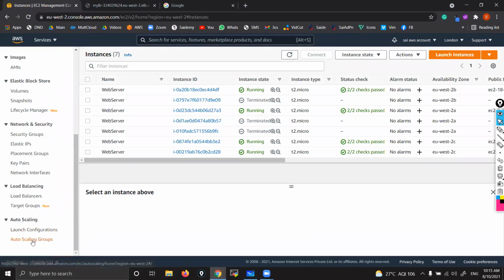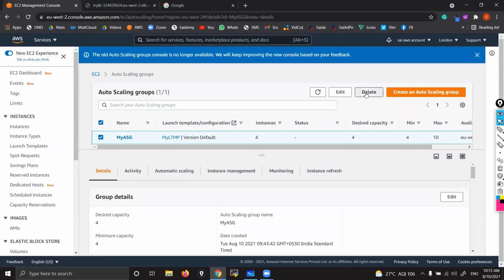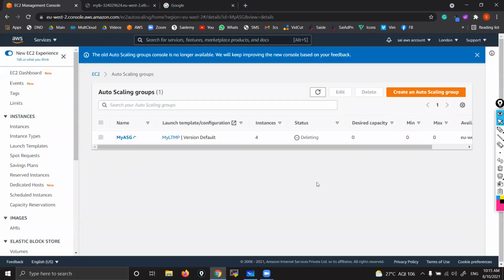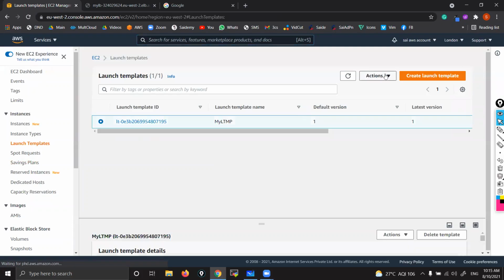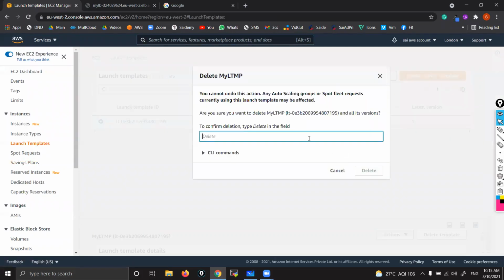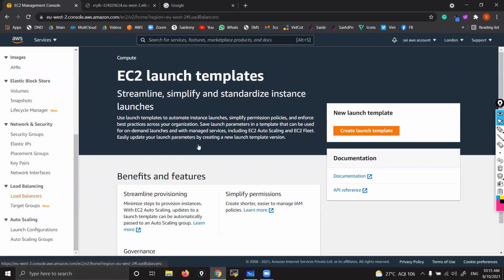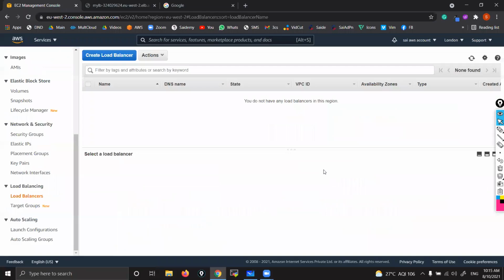Let me show you. Auto scaling. Select. You can say delete. Then it will terminate all instances one by one. Then you delete the launch template. Delete. Then you delete the load balancer. Actions. Delete. That's it. That's how we terminate the things.